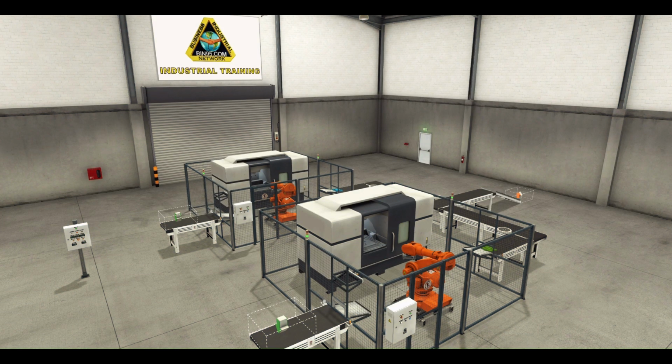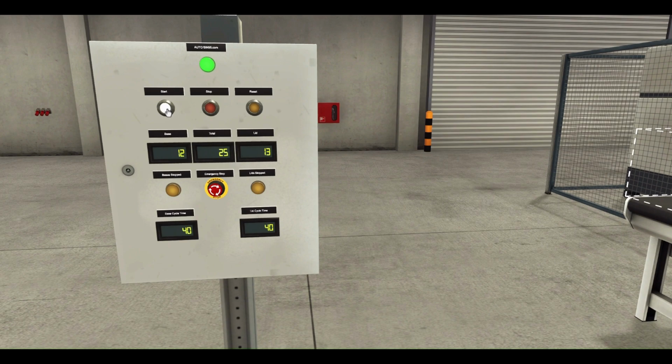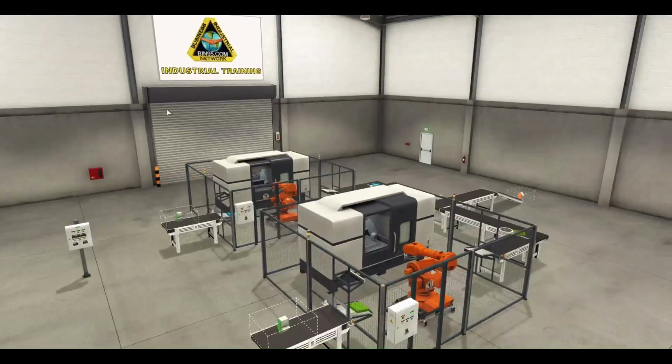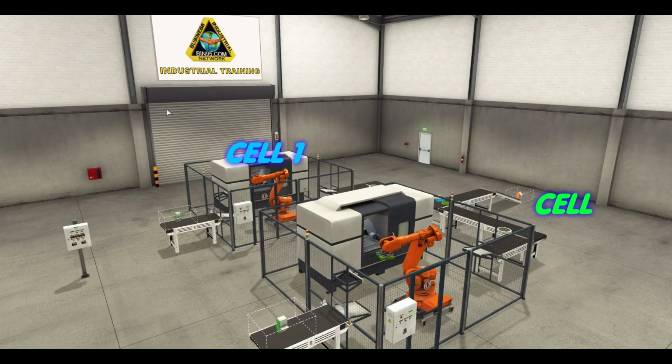The operator presses the run button, the line switches to auto mode. There are counters for each. And cell 1 starts producing bases, and cell 2 lids.